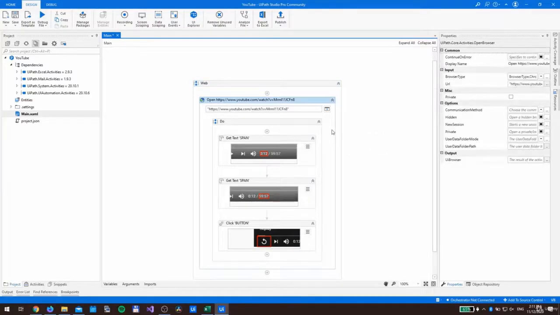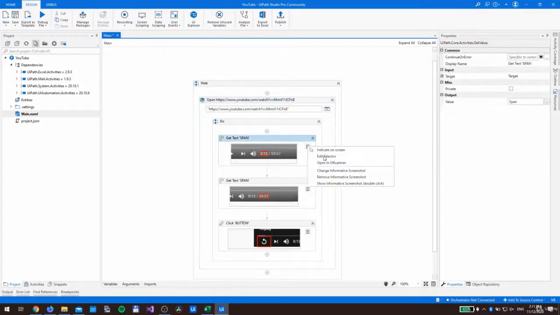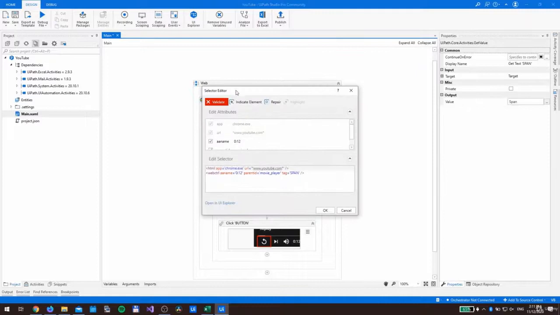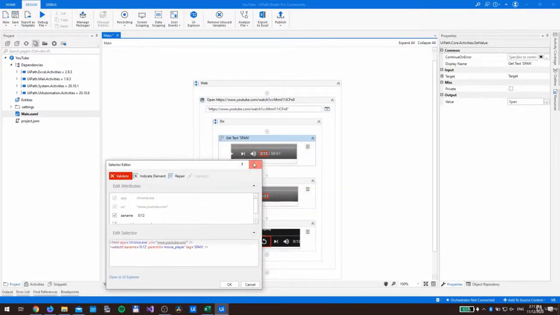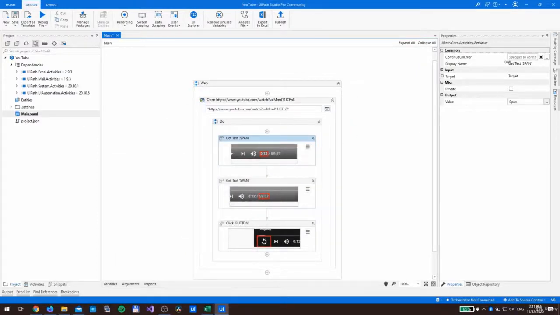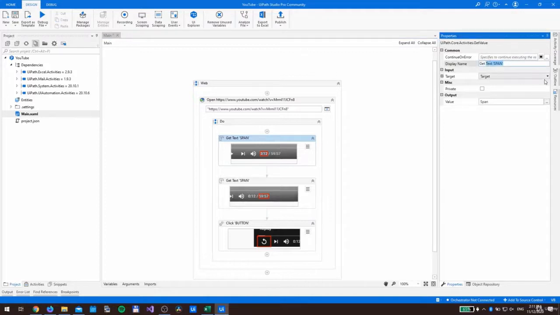Now, the first thing which I recommend to do every time when you're recording the desktop and web is to make sure that these selectors have been generated correctly. So let's start to do that. I'm gonna edit the selector with the first one. And this one is the current time. Actually, let's change the display name, get current time. And this one is the total time.